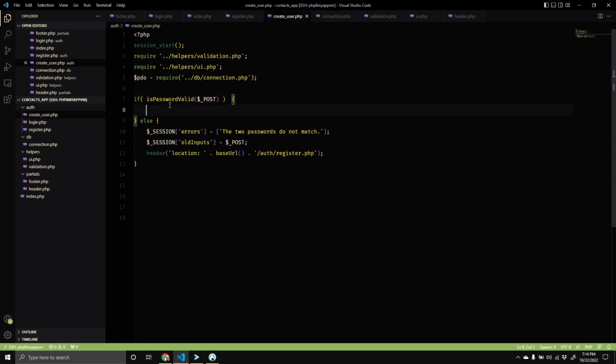So what I'm going to do here is, let's prepare our SQL. We need to say insert user SQL equals. Okay, so let's select. Actually, it's not select. It's going to be insert into the table name is going to be users, right? And let's say the columns that we're going to be adding. So it's going to be first name, last name, email, and password.